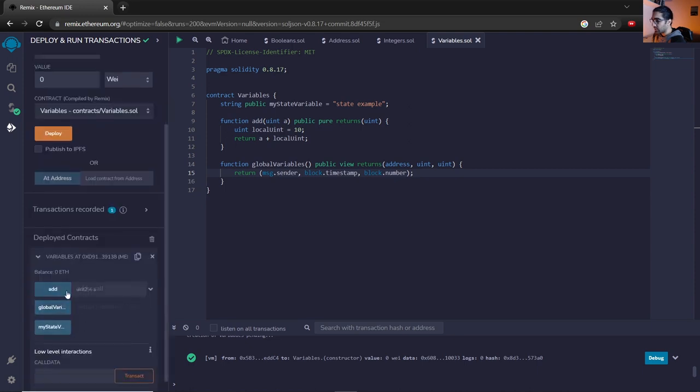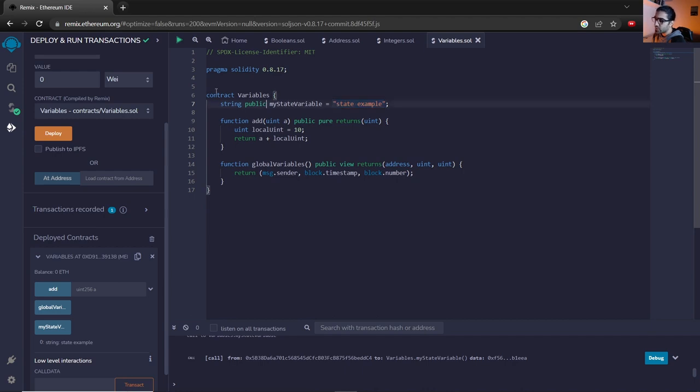Here, let us see our state variable. It's all right. I can get the value of it. It's inside the contract scope and outside any other function scopes. So let's see our add function. Let's say 13. We need to get the value of 23. So it's working as well.